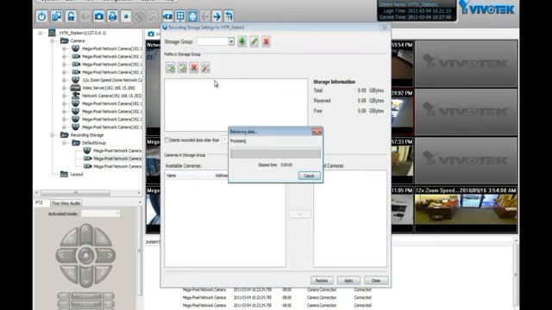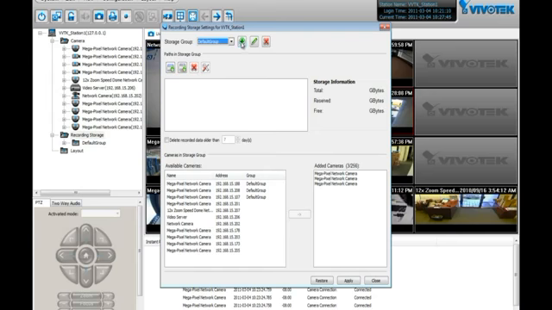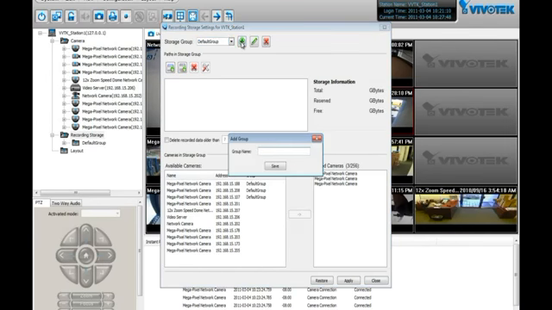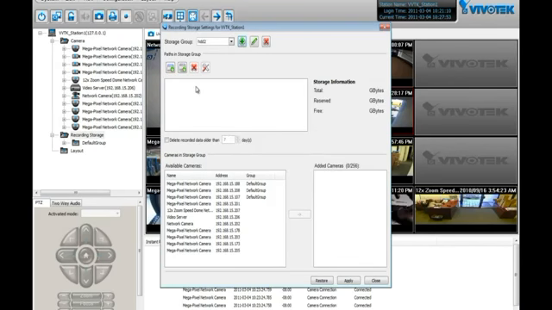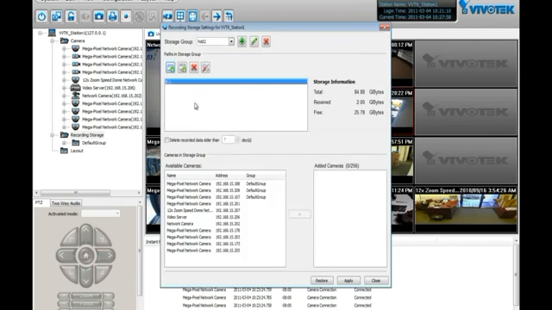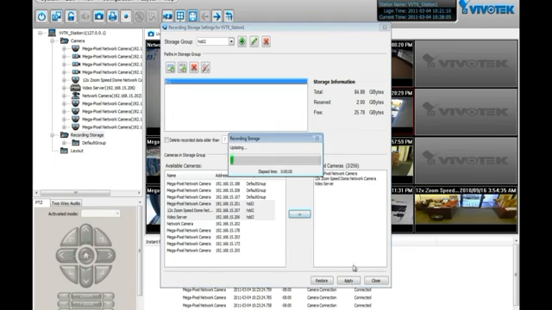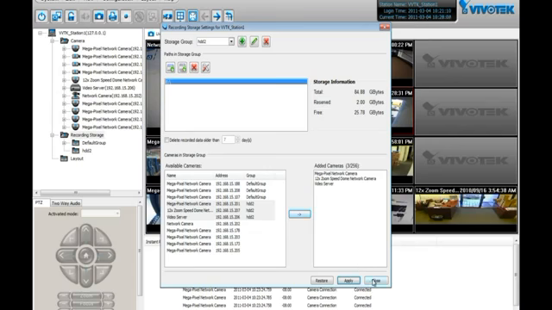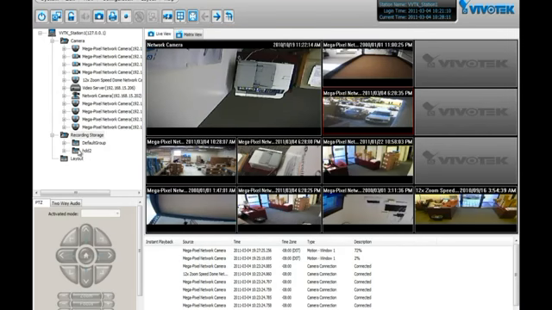Now let's say you want to record some cameras to a different hard drive. We can do that by just adding an additional group. Now inside this group we obviously need to select another location. In this case we'll use the E drive and record some other cameras to that location. So now we're recording a few cameras to one hard drive and another few cameras to another hard drive.